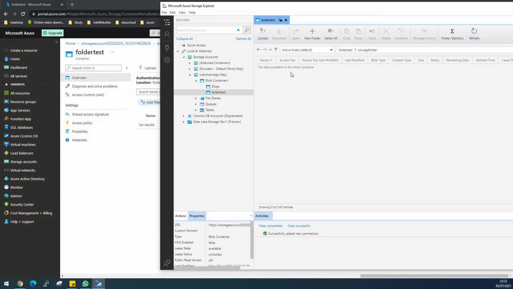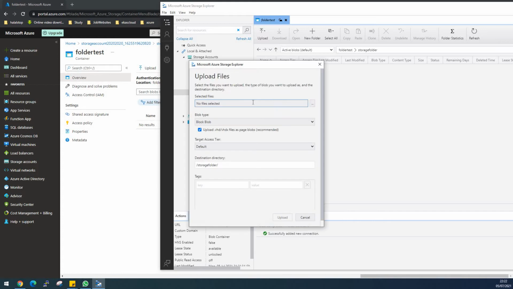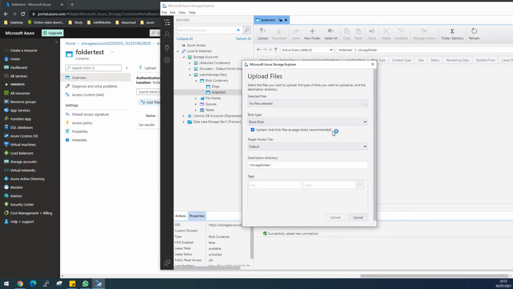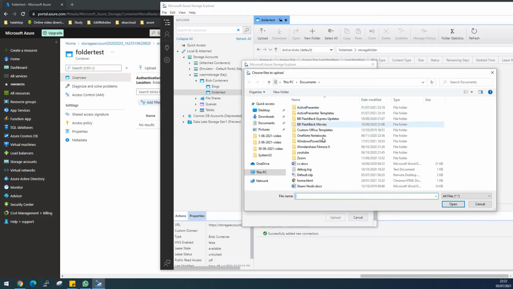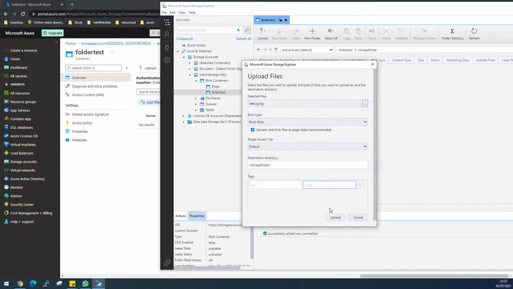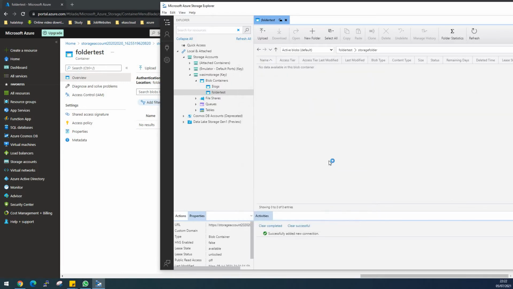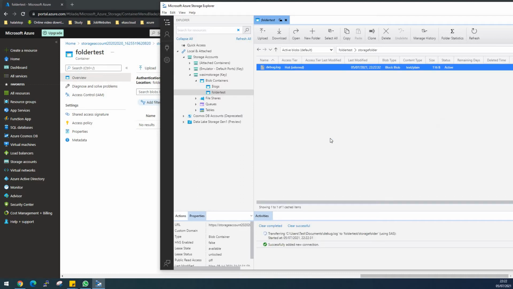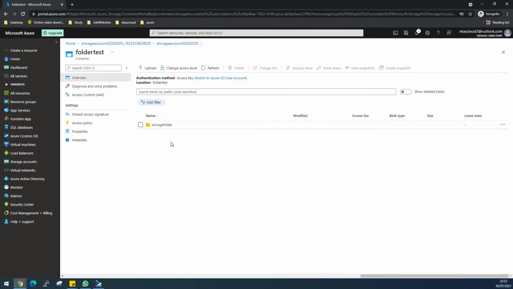Should appear in here in a minute. Also, let's try to upload a file in this folder test. So I will upload a file from my machine or host. We just took some small debug file. You can see it's queued up and that should appear here in any second.